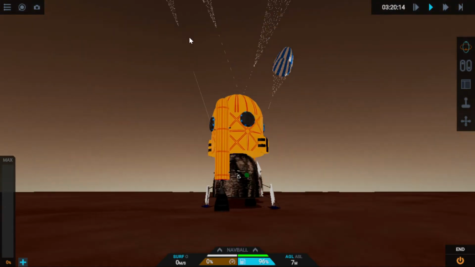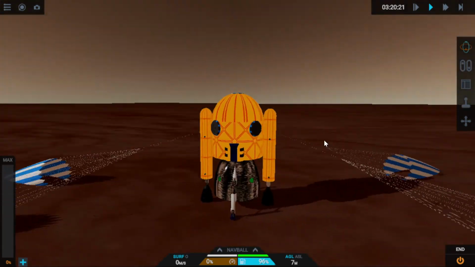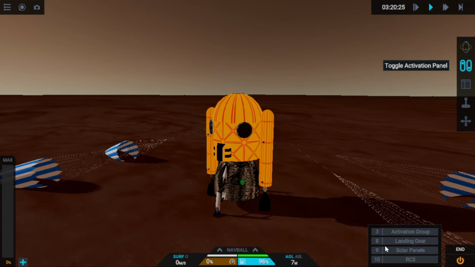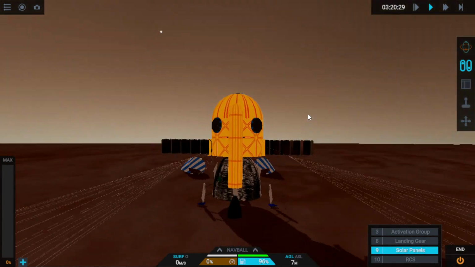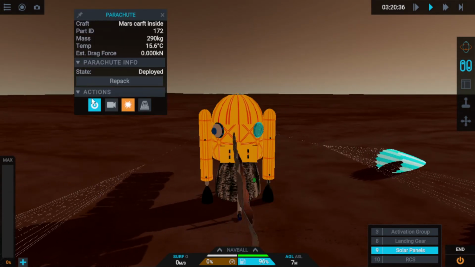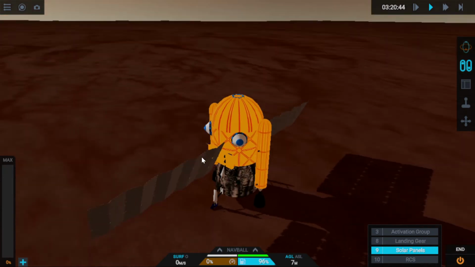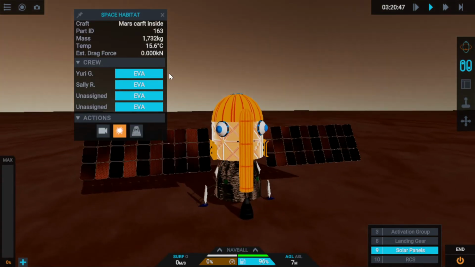So we have landed finally on Mars. Okay, the parachutes fell down. Okay, solar panels, let me turn on the solar panels and let me repack all the parachutes. Repack. Okay, so here is our craft.